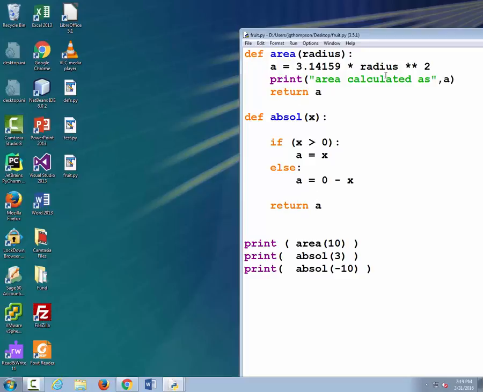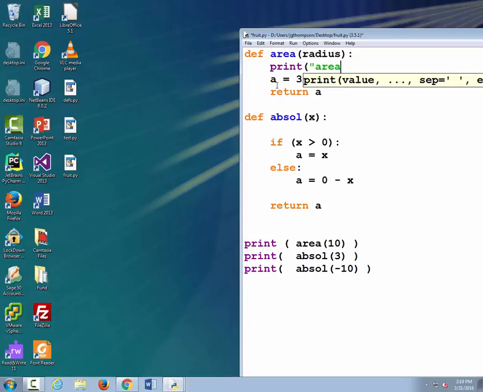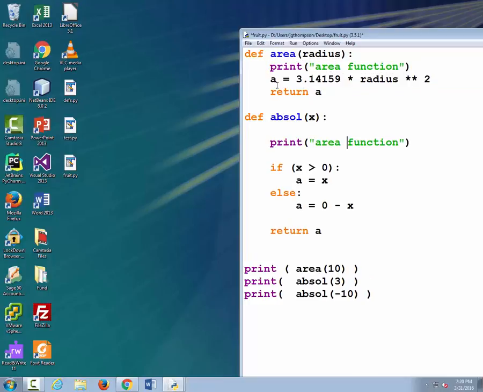When you're really getting desperate to figure out how your program is going, sometimes you'll wind up adding temporary print statements to it. Things like this. Print area function, just so you know where it is. And then print absol function, just so you know where you are. You could even print that value that was being passed in, like that, so you could track it.